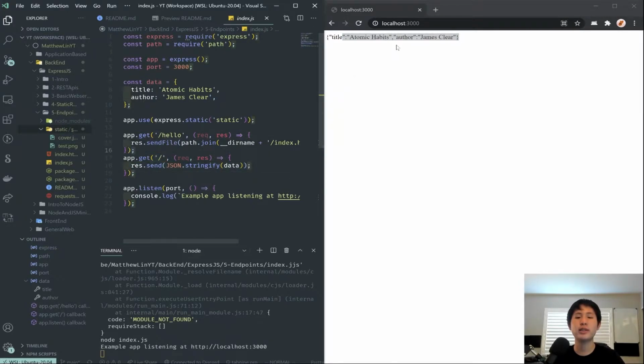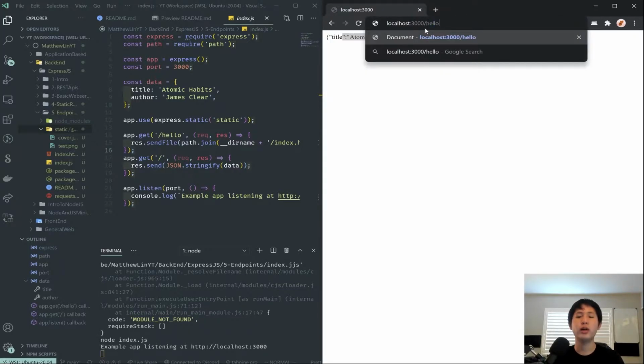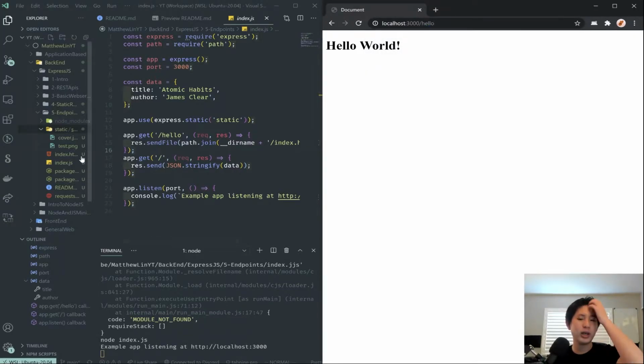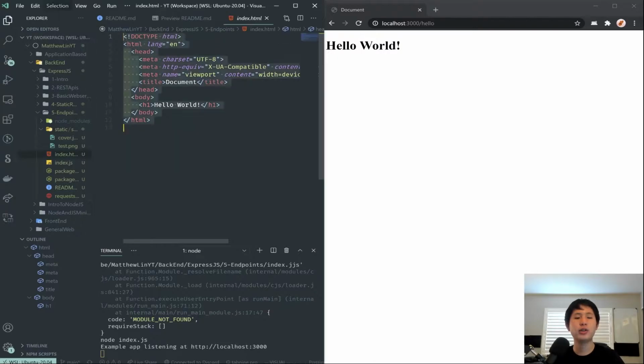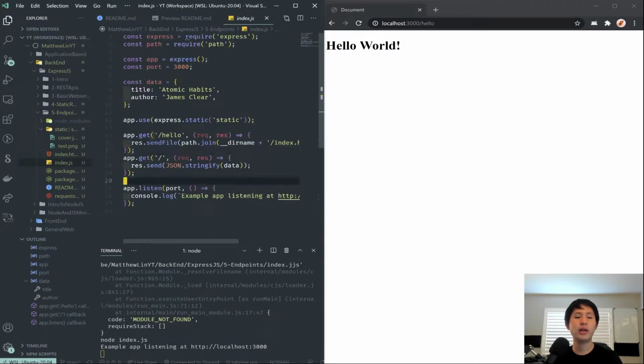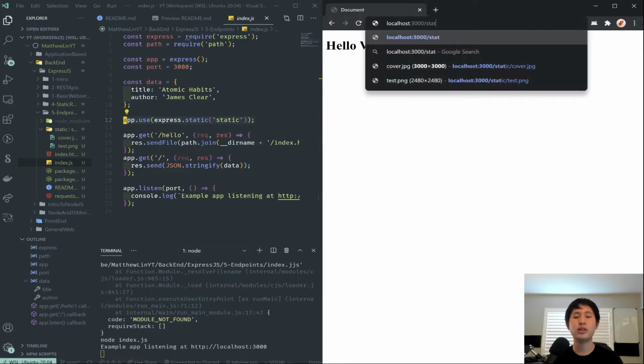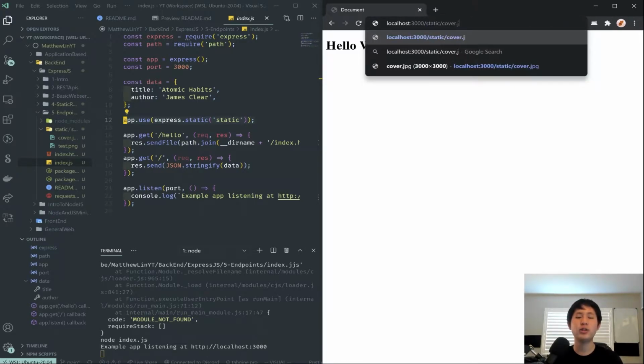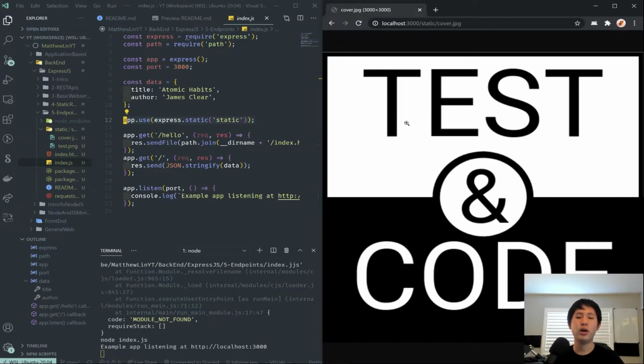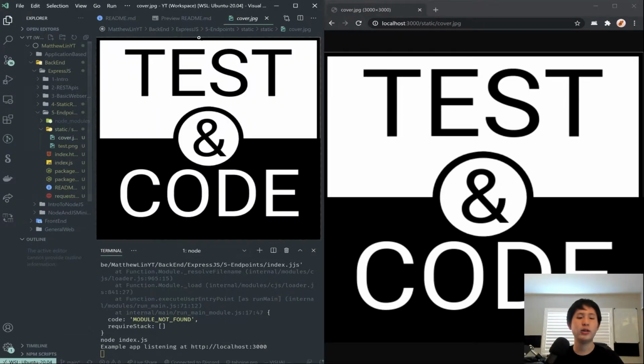And then of course we still have the slash hello endpoint, which will serve our HTML file, which we have kind of created right here. It's just a little HTML file with a hello world in it. And by writing these two lines of code, we have a website with two different paths to go to. Now, of course, I keep getting a little bit off track, but for the static folder here, we can also go /static/cover.jpg, and it will open up our test and code, which is this little image right here that we have.